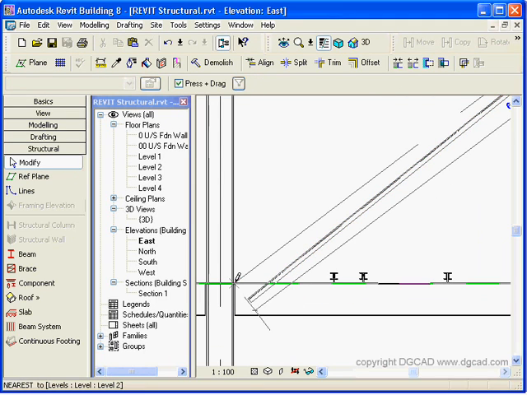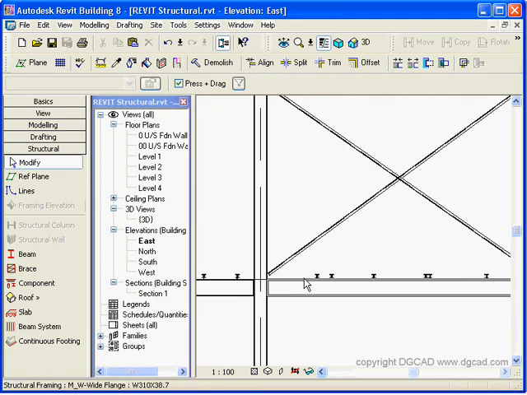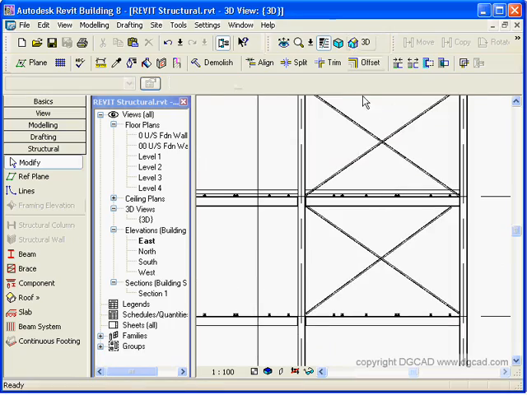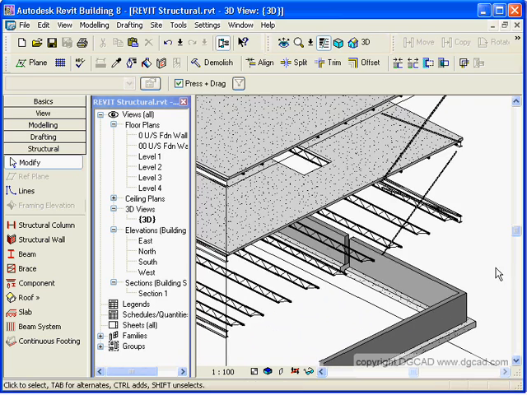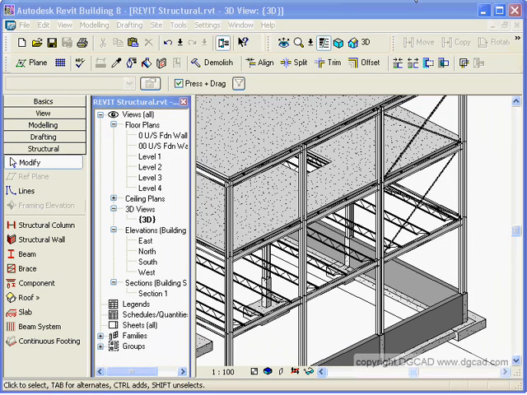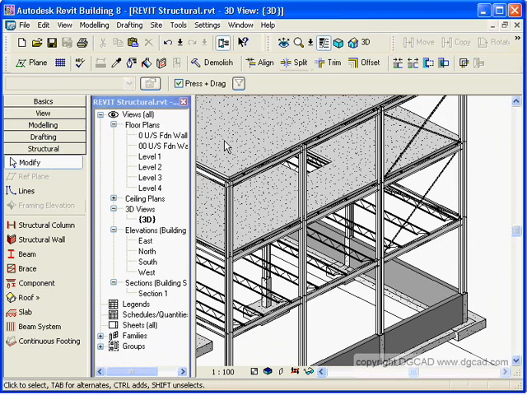Well, cancel that one out. Looks like it jumped somewhere else. So place those braces inside of there. Back to our 3D view. Put those in.